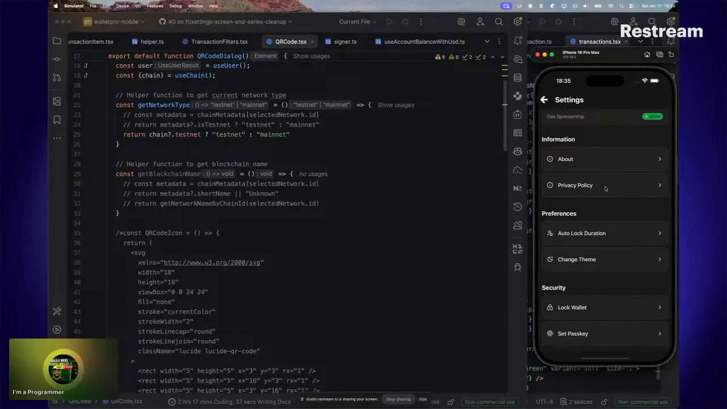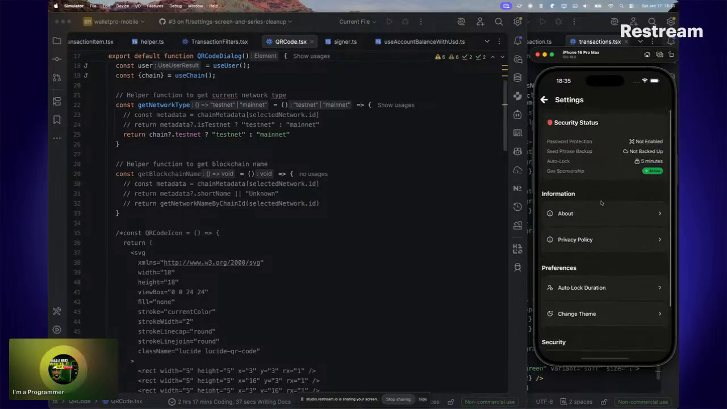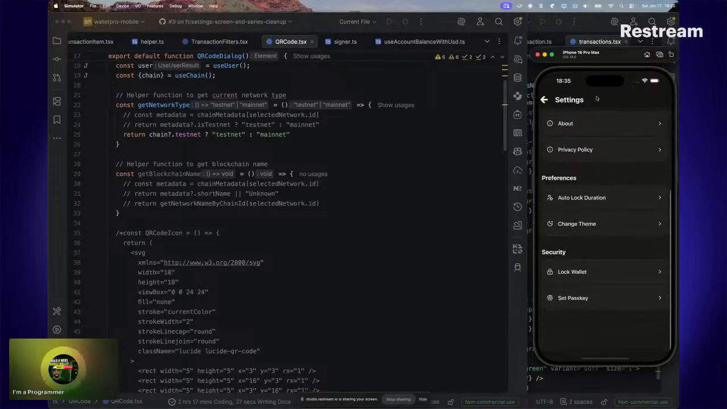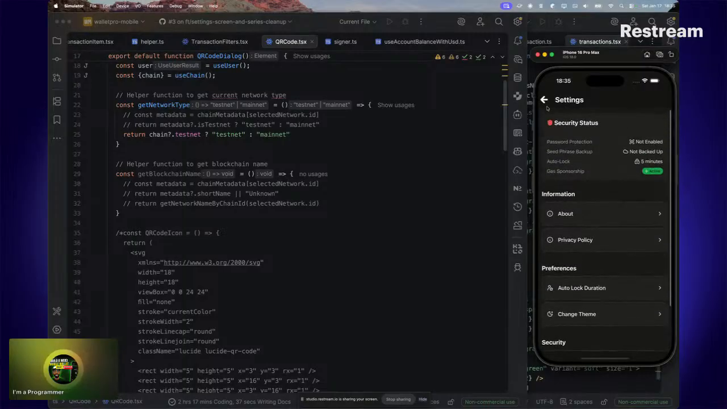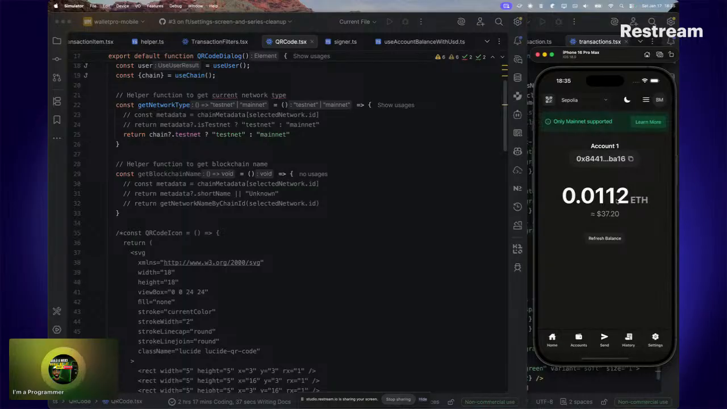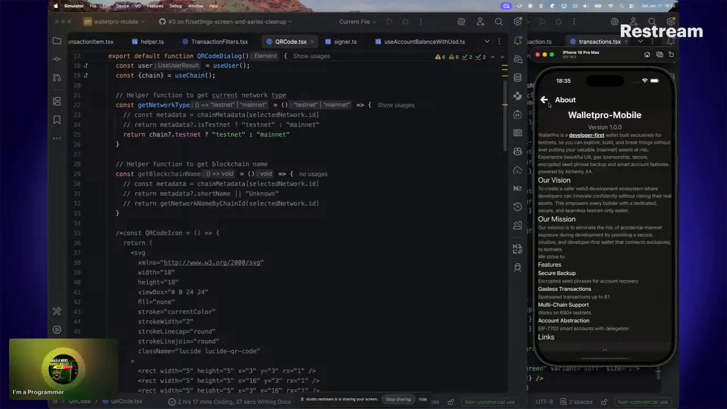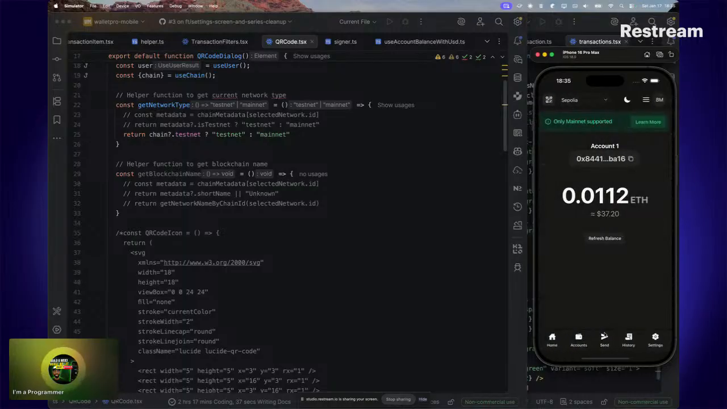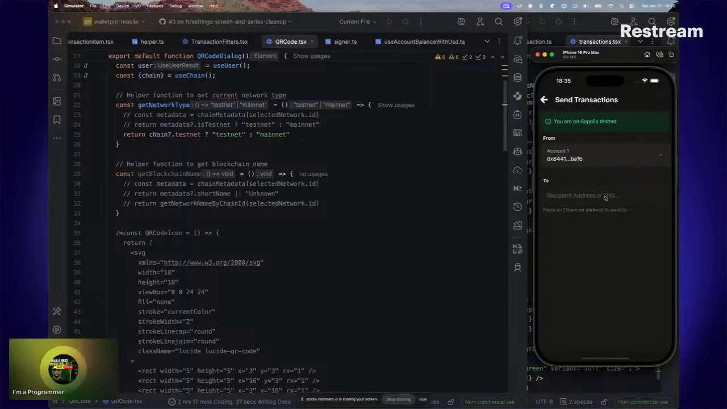So this is it. This is everything you see everywhere, right? Literally, we have the settings page, everything done in less than 40 minutes, completely implemented. So we have all of this done. We have the send page, we have the checks, we have the validation.